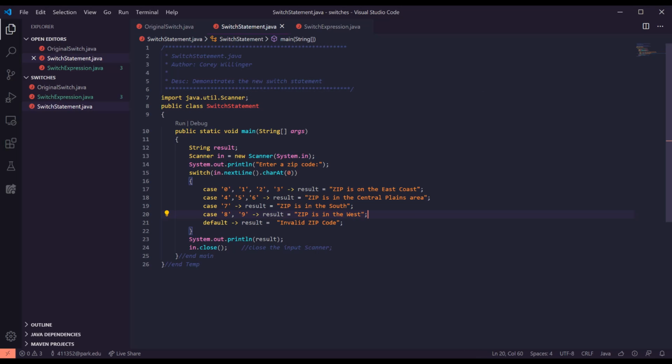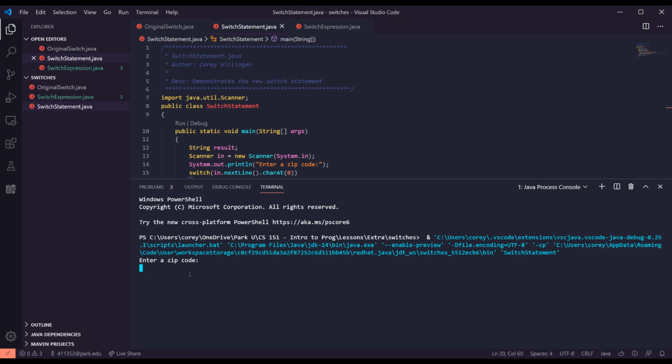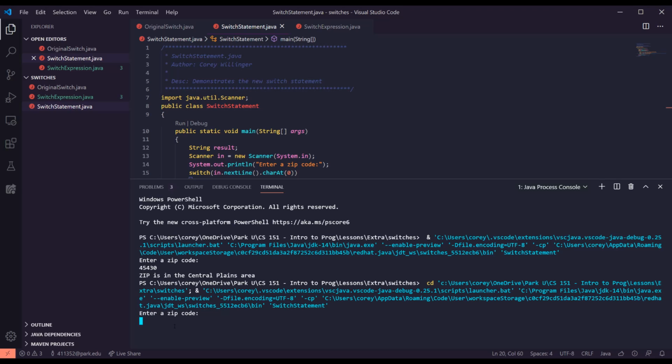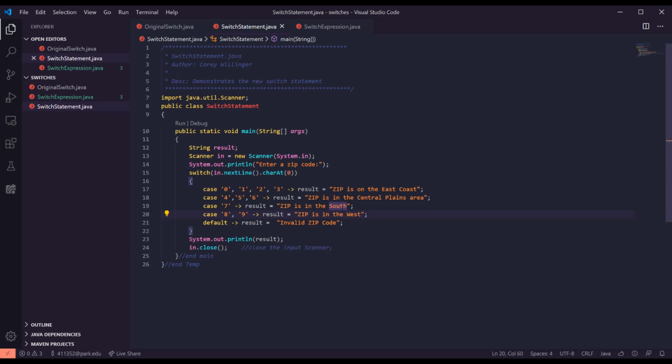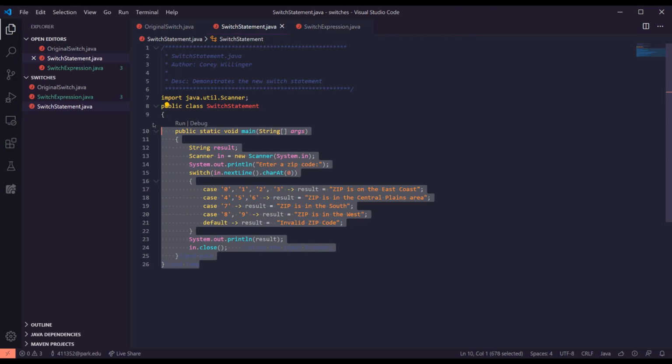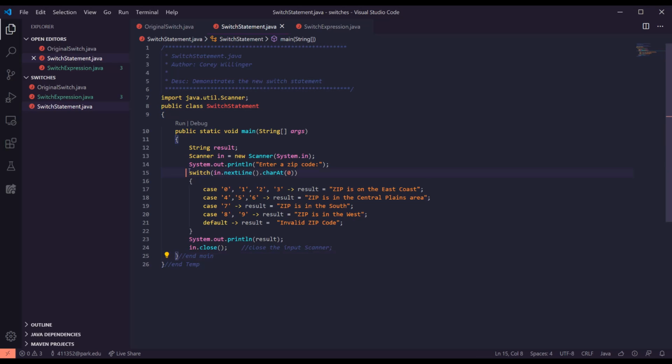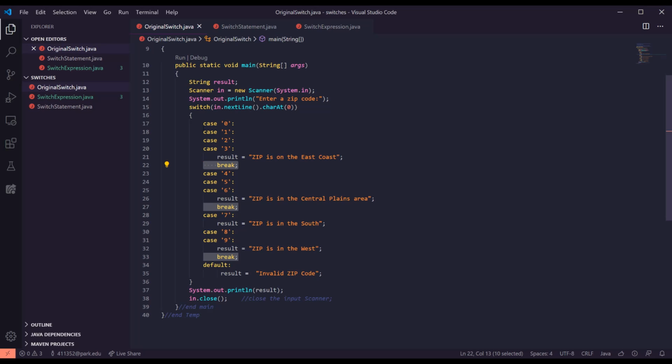Okay. So what is the difference now? Well, let's go ahead and run it just to show you. Okay. Enter zip code 45430. Okay. Central Plains area. Cool. It works. And we'll test the default case. Enter zip code. Dave. Okay. Invalid zip code. So that's showing you that the new switch statements work. Now, another point to note is that the new switch statements only work with Java 14. So if you're not using the latest Java compiler, you won't be able to use this format right here. You'll have to use this old style.